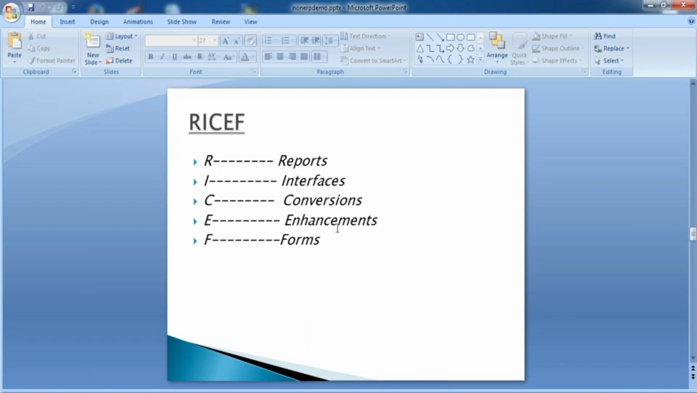So this is what you might have actually encountered, right? The point is, to do all these RICEF components, what do you need? You need ABAP. So that is what we are learning first. The language, the internal table, data dictionary, all that comes under the language part. Then the development using all that: the reports, interfaces, conversions, enhancements, and forms.